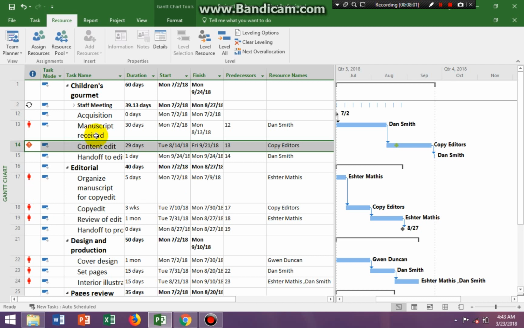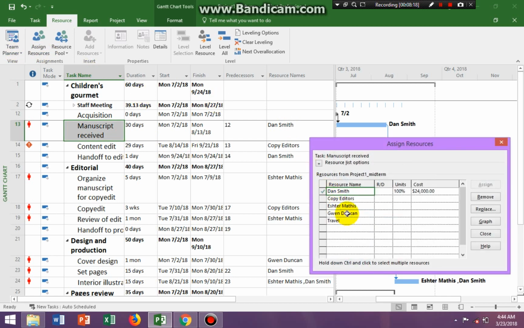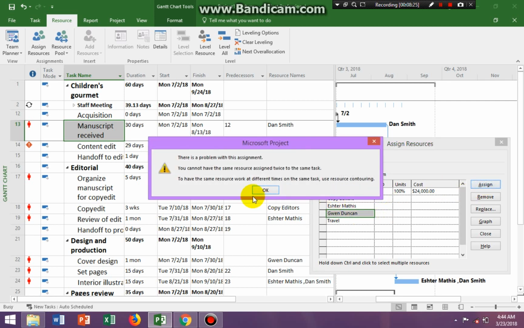On task 13, you're going to add another resource. You can see that Dan is the resource that is allocated to this task, but we need to add Gwen Duncan, and this is how you add another resource. You go to Assign Resources, and you just click by holding down the control button, click on Gwen Duncan, and then you say Assign.